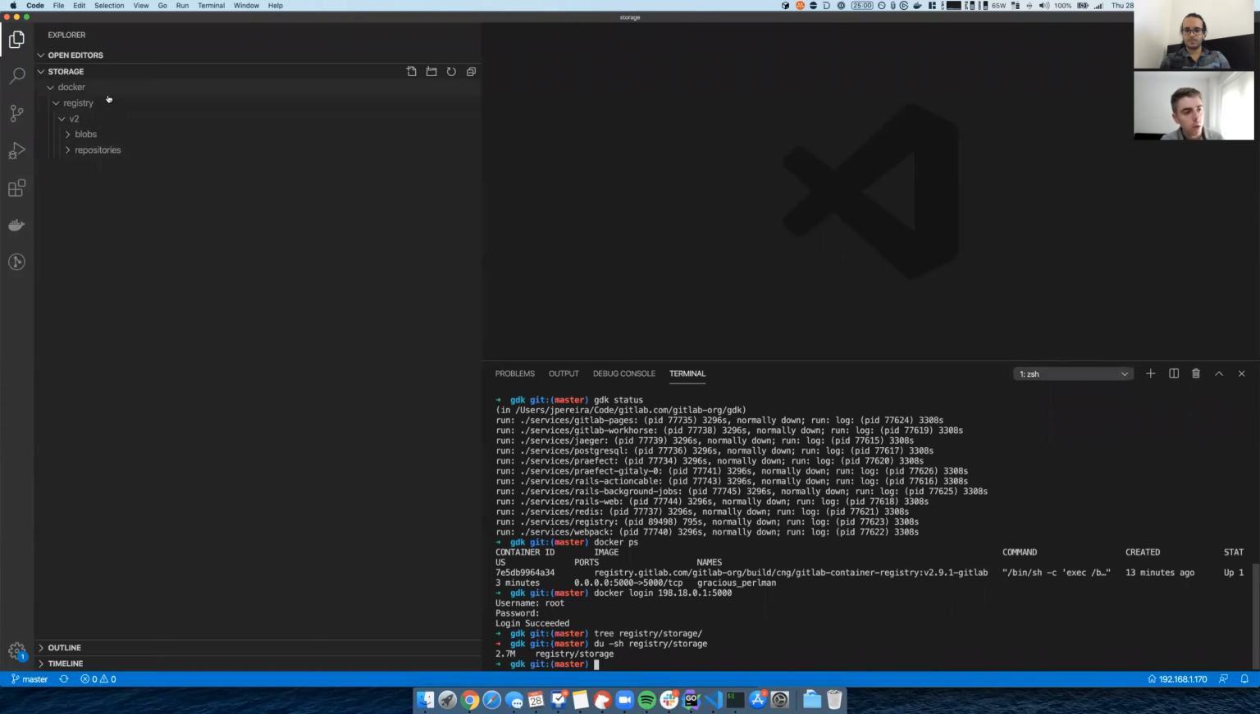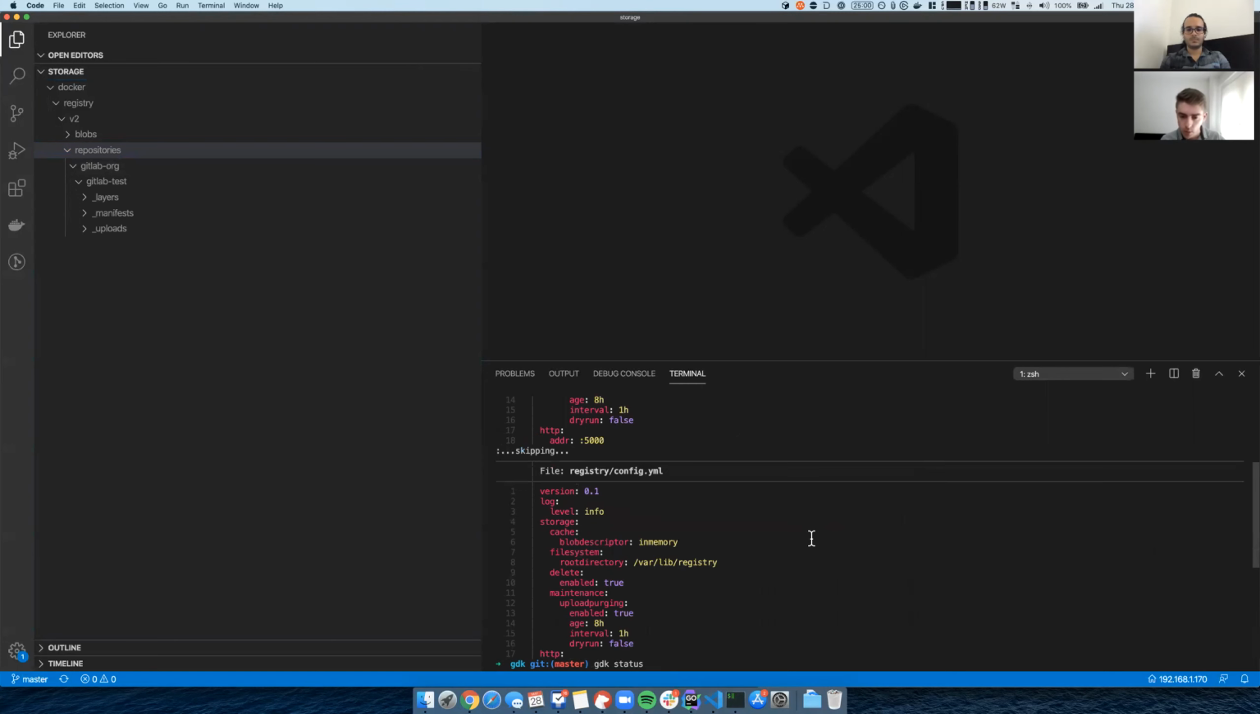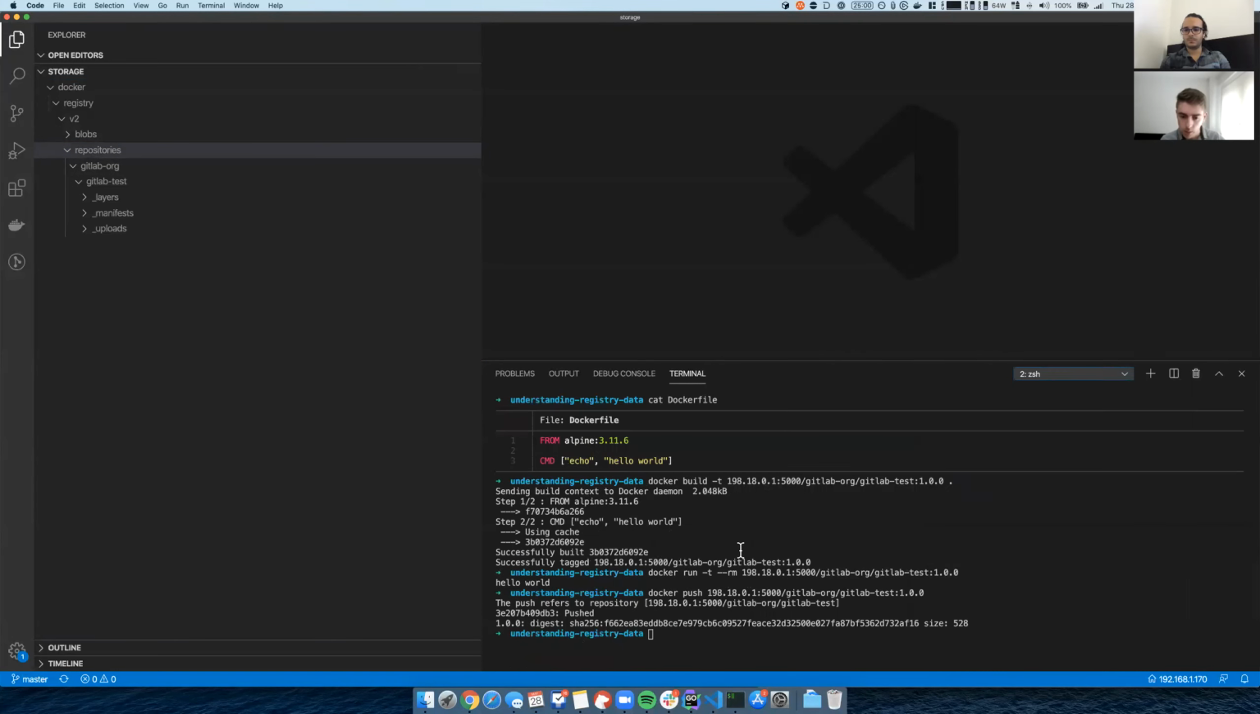And the container registry always has this structure. So a folder with Docker, another one with registry, then V2, and then we have two main folders, which are repositories and blobs. We will look first at repositories, okay? So as you saw, let me switch back here. We have used the gitlab.org, gitlab.test repository. So we have a folder for gitlab.org here. Then we have a folder for gitlab test here, okay? And then inside, we have the contents of the repository, okay?